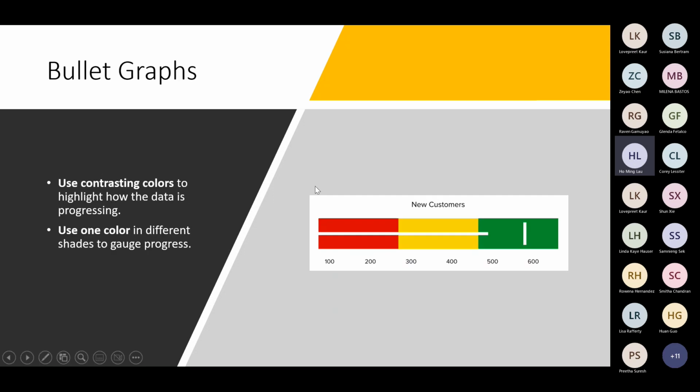Yeah, this is the bullet chart, bullet graphs. Use contrasting colors to highlight how the data is progressing. Use one color in different shades to gauge progress. So if you are still here, that means you are red. If you are here, you are progressing but not enough. But when this bullet crosses this green and your goal is this, that means you are doing well. So that's how you analyze bullet charts.